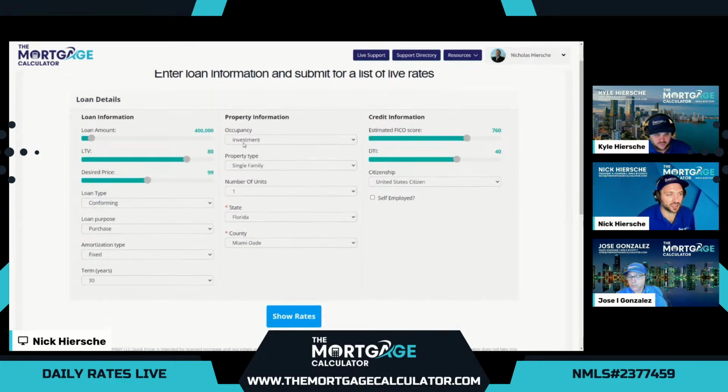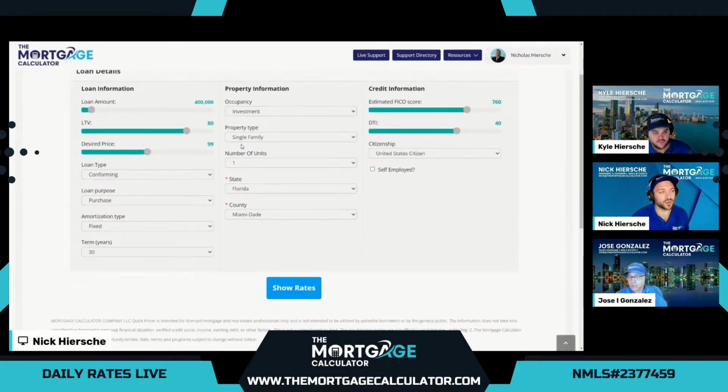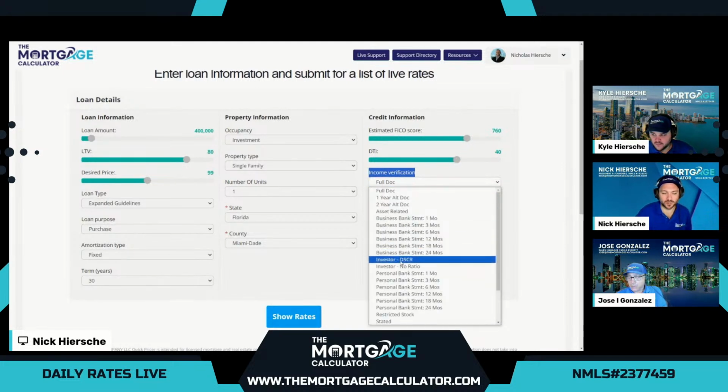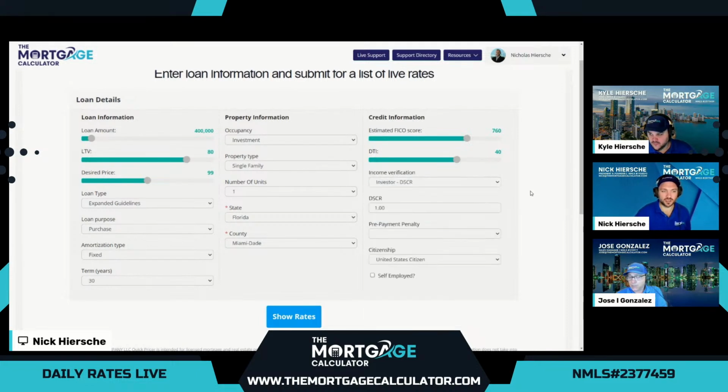So we'll set up the same scenario, 80 loan to value, 20% down payment, and we'll choose expanded guidelines, also known as non-QM. First thing we need to select is our income option, and the most popular income for investment properties is going to be our DSCR option. Because it doesn't require any income from our borrower or employment from our borrower, we simply use the estimated rental income from the property to determine a DSCR value. It stands for debt service coverage ratio.